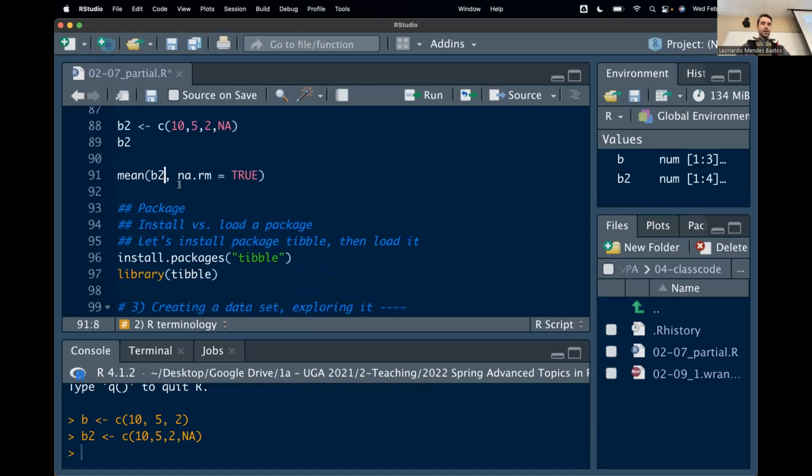Then we were just talking about the function mean. A function is defined by a word that has been programmed to do something, and we know it is a function because it is followed by opening and closing parentheses. Inside functions, we have arguments. These arguments are either inputs to the function, like in this case B2, which is the input, or something that changes how that function behaves.